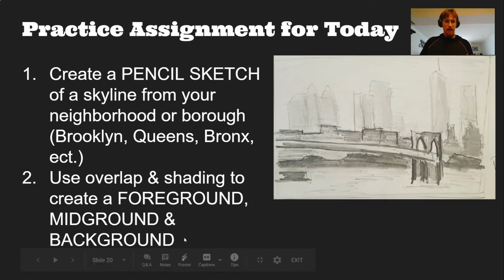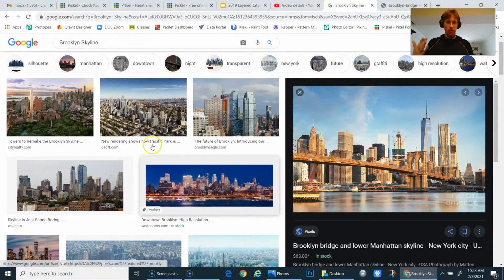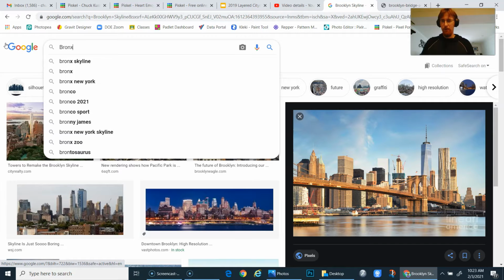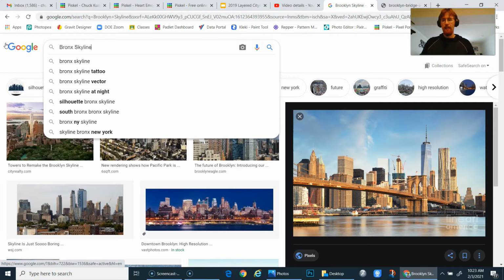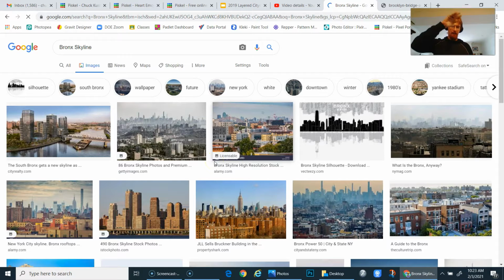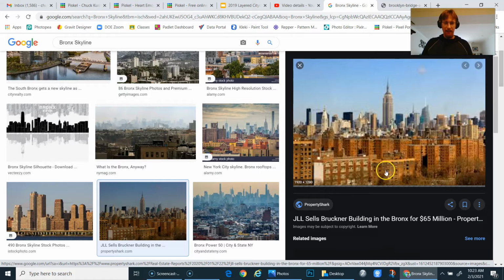But first, a couple of tips on how to pick pictures. So obviously, open up Google and type, it could be, your borough, and then just end with the word skyline. Skyline will give you pictures that have that nice tiered skyline, and look for pictures that have layers, right?